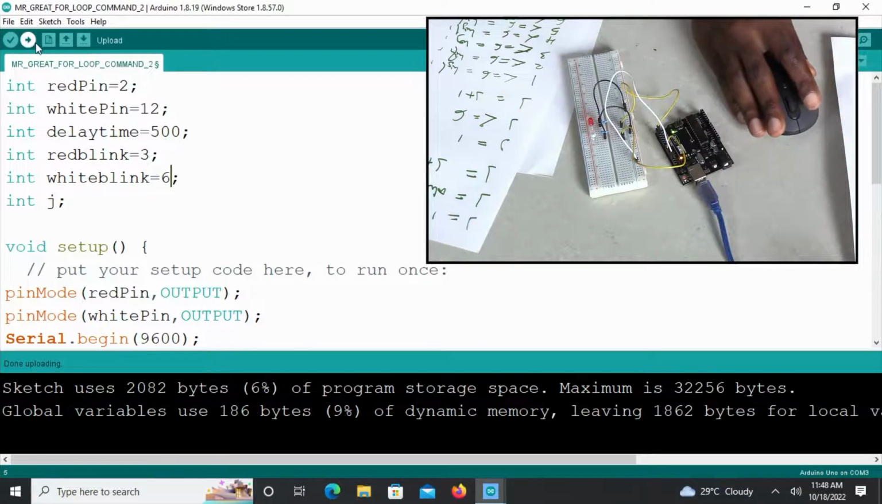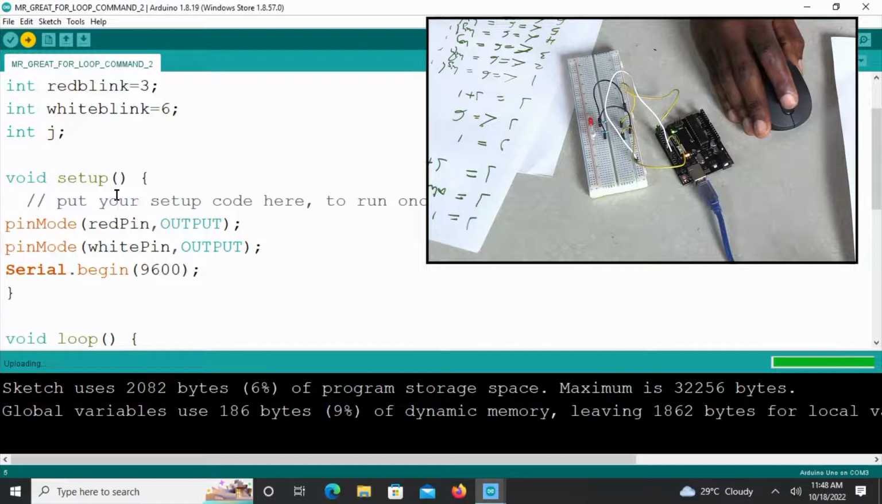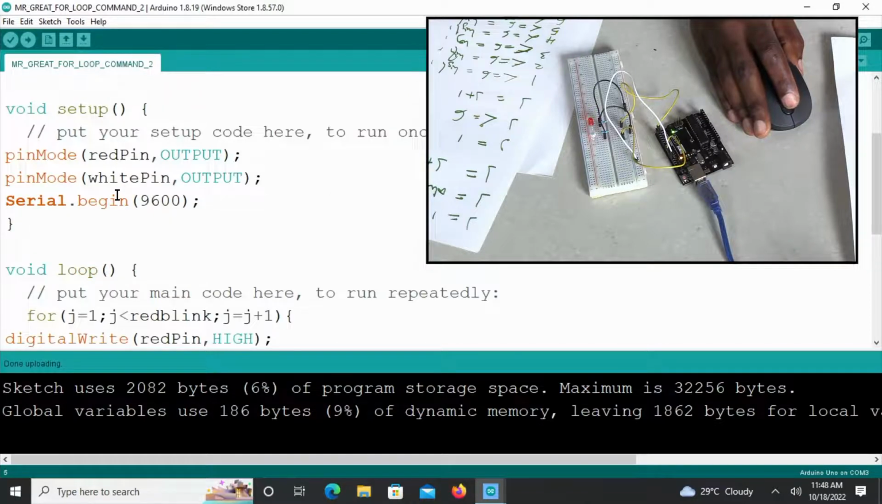So what I did now, I removed equal to. Just watch and see. Okay, 6 times, and the white pin has to go 2 times. 1, 2. Okay, let's go again.